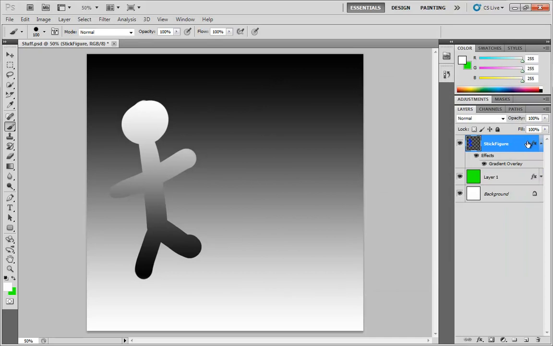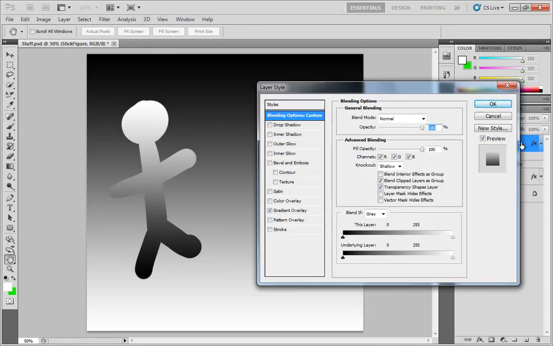Let's go back to the stick figure, double click on his layer to bring up the layer style window, and we are back at the blending options. Now at the very top, we can choose to blend if we see an individual color with a certain amount of intensity to it, but we're going to leave this at gray just for the sake of demonstration. You have two sliders, one for this layer, one for the underlying layer. And what this means is any color that falls outside the range of these two flags will cause blending. And this will become really apparent really quickly.